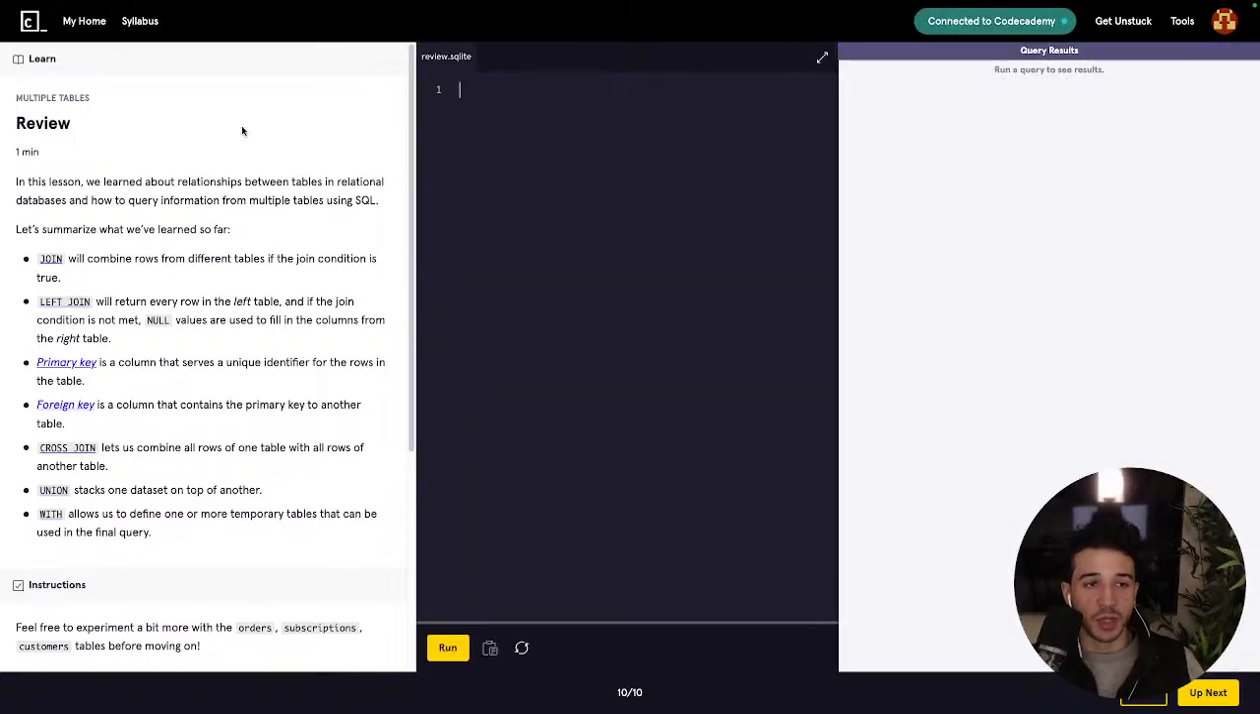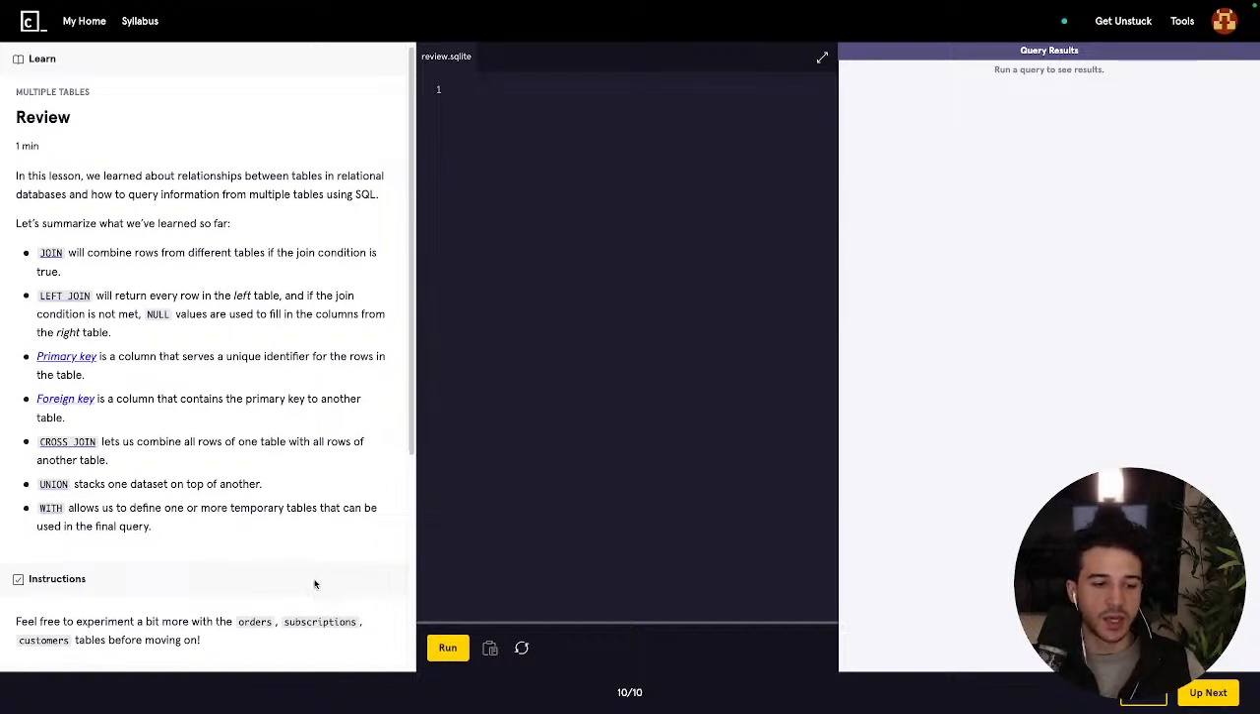Review. In this lesson, we learned about relationships between tables and relational databases and how to query information from multiple tables using SQL. Let's summarize what we've learned so far. Join will combine rows from different tables. If the join condition is true, left join will return every row in the left table. And if the join condition is not met, null values are used to fill in the columns from the right table. Primary key is a column that serves as a unique identifier for the rows in the table. Foreign key is a column that contains the primary key to another table. Cross join lets us combine all rows of one table with all rows of another table. Union stacks one data set on top of another. With allows us to define one or more temporary tables that can be used in the final query.